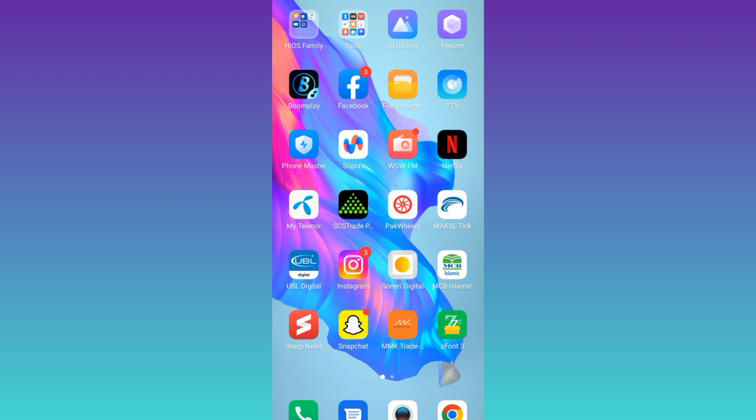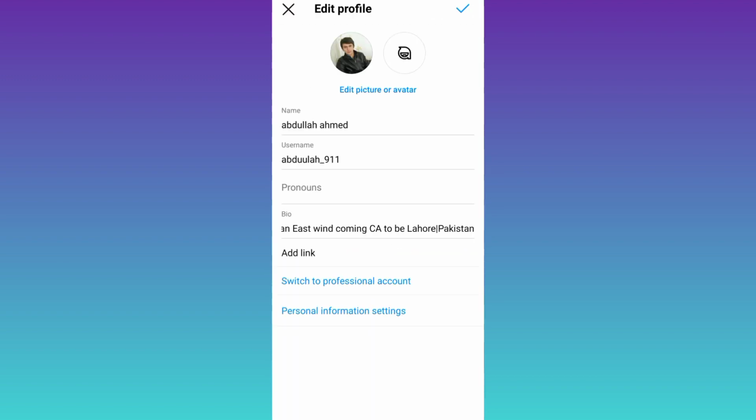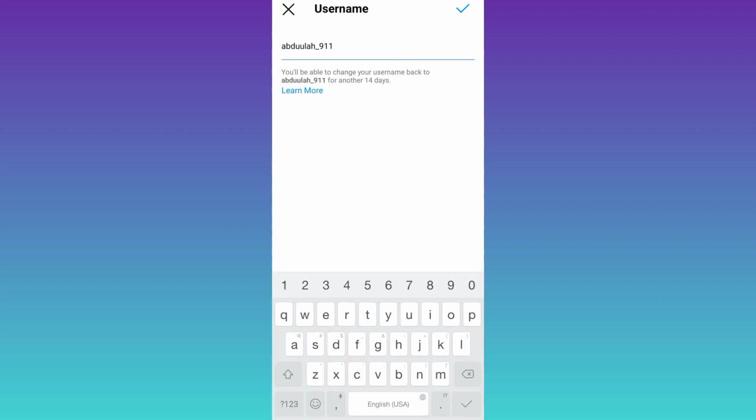First of all, you need to open Instagram. Click on this edit profile option. Then click on your username and copy it. Once the username is copied, you need to open your internet browser.